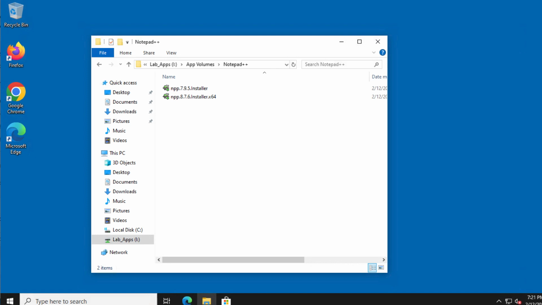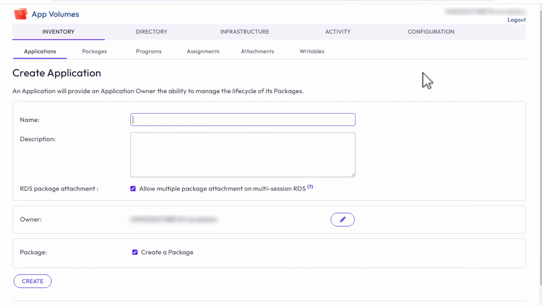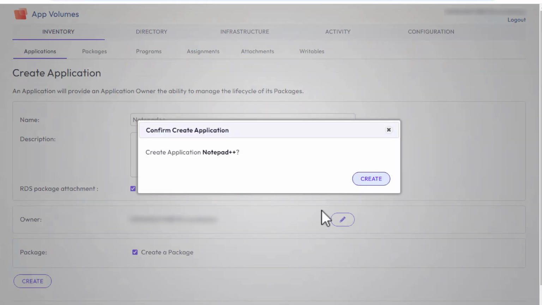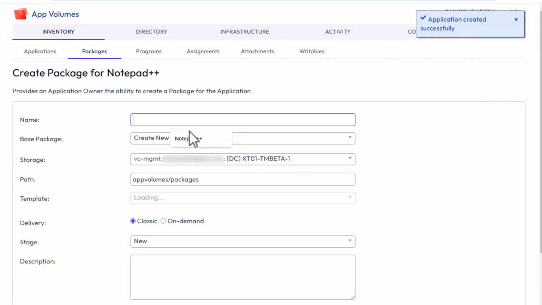So here I am on the packaging machine. I've downloaded two versions of Notepad++. Go to the Inventory Applications tab and click Create, because the application object can include multiple app packages which have various versions. We don't use a version number in the application name, so I'll name it Notepad++. And make sure the Create a Package checkbox is selected and click Create and Confirm.